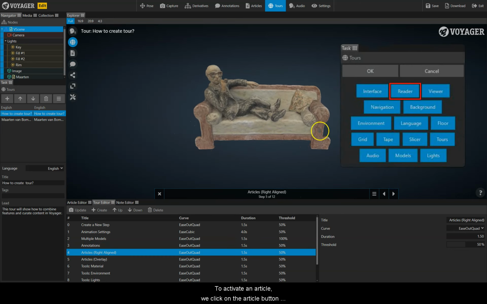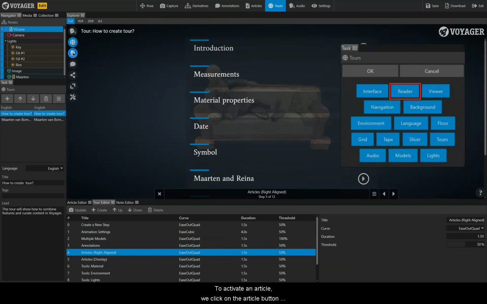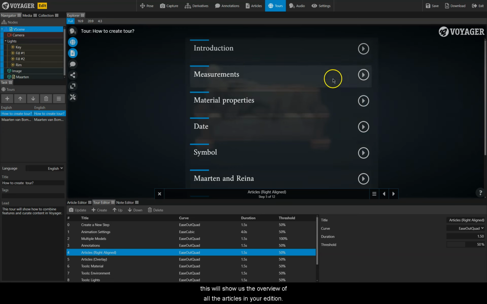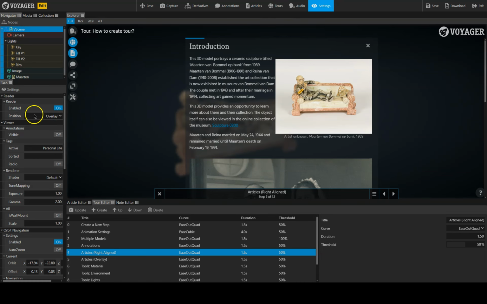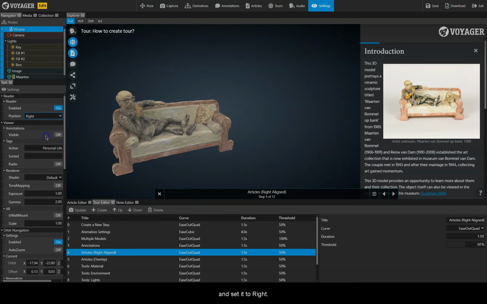To activate an article, we click on the article button. This will show us the overview of all the articles in your edition. By default, the articles will appear in overlay, as I covered in a tutorial on articles. But in order to also show the model, we will need to change it to right alignment. So we go to VScene, Settings, Reader, Position, and set it to right.